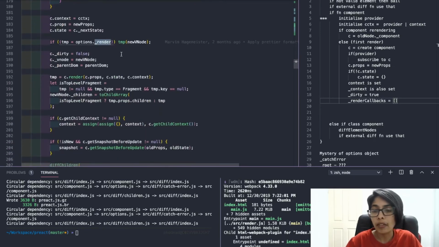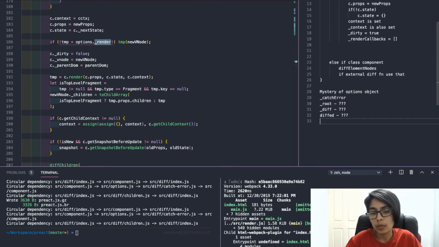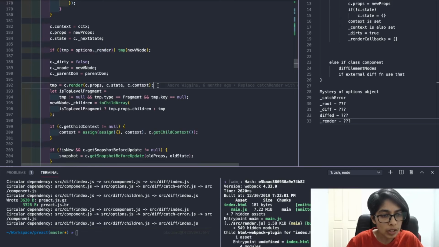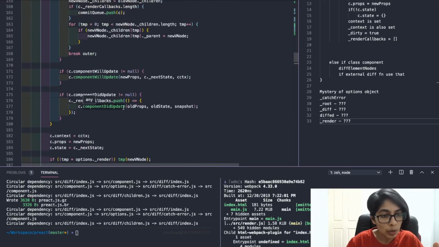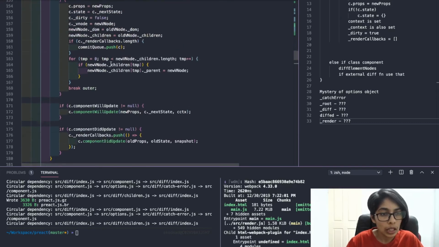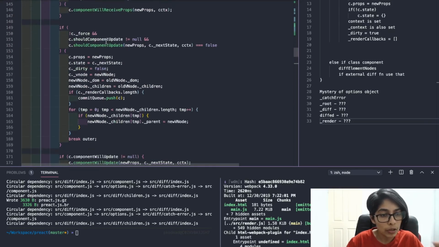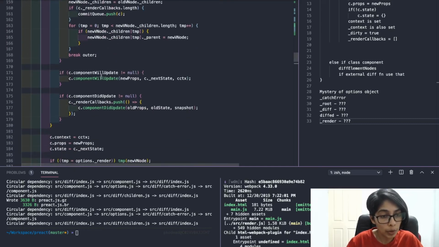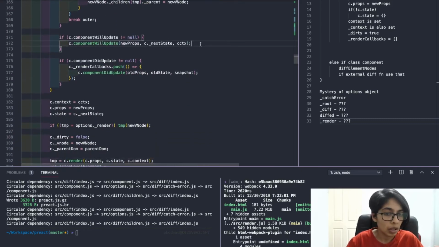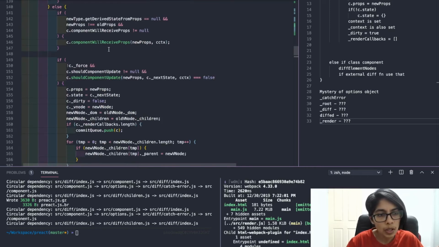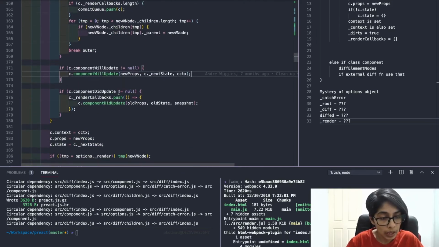See, options can have underscore render as well. So what? Who gives this stuff to options? The actual render is called here. I think these things are just pushed. Yeah, so it does component will receive props, should component update, component will update. I think React has deprecated a few of these. I'm not sure we still have will update and will receive props. If it is doing get derived state from props, it's not doing will receive props. Okay, so will update should still be there.